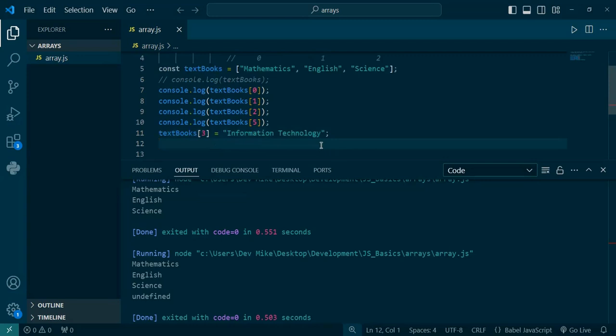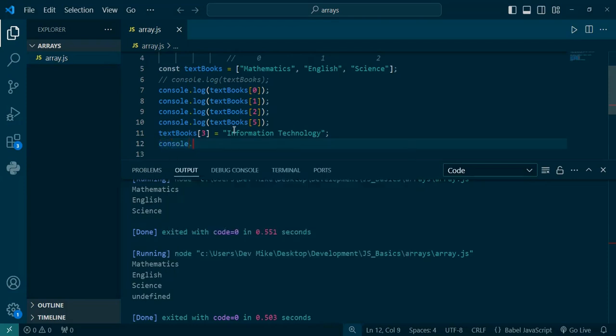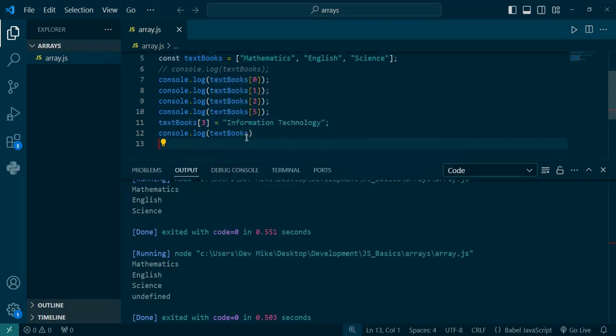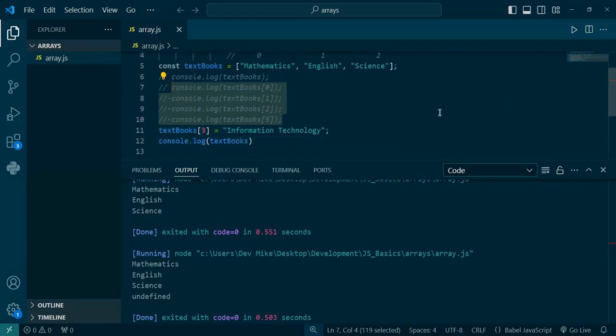Once more, I want to log out. Now let me have this written fresh, and then log textbooks. Okay, so I will comment out these other logs so that I remain with only this one. I can clear them all together.